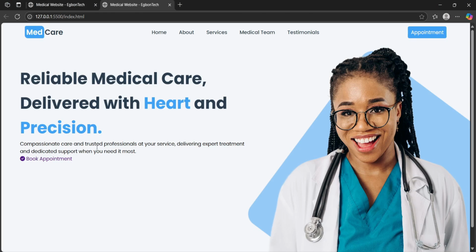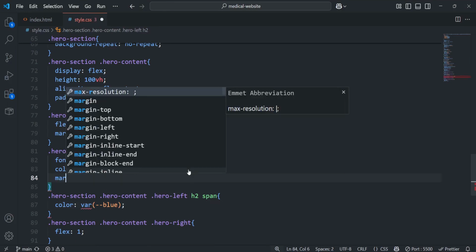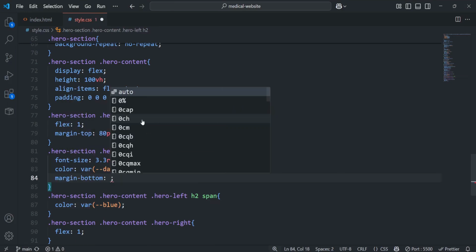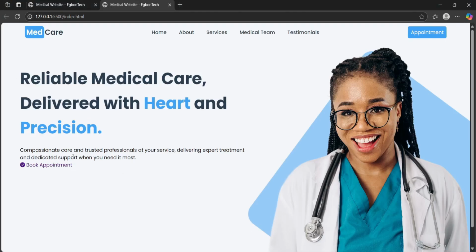Next, let's style up this paragraph tag. Okay, and also let's quickly add a margin between this H2 tag and this paragraph tag. To do that, I'll just give this H2 tag a margin bottom. I'll use 20 pixels, and that's going to add a margin between this H2 tag and this p tag right here.